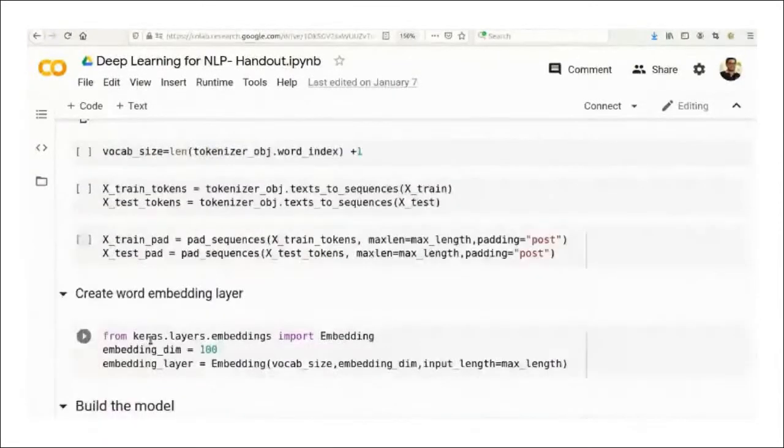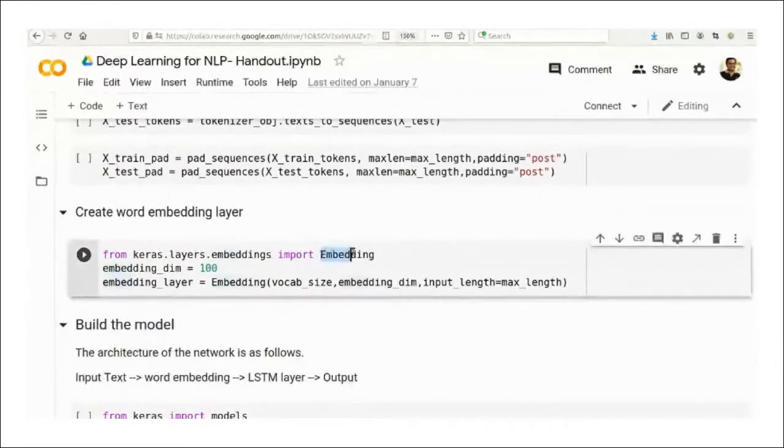Here is the embedding layer. Embedding is the class. We will learn the embedding corresponding to the vocabulary. For each word in the token, that is for each token in the training data, we will learn an embedding. So it will be converted into the corresponding embedding dimension. We can say each word will be represented by a 100-dimensional vector.